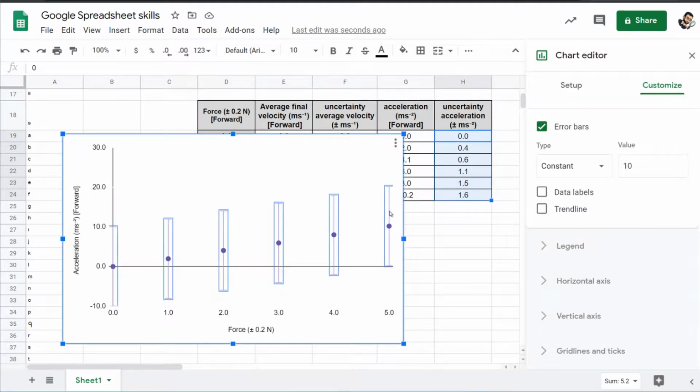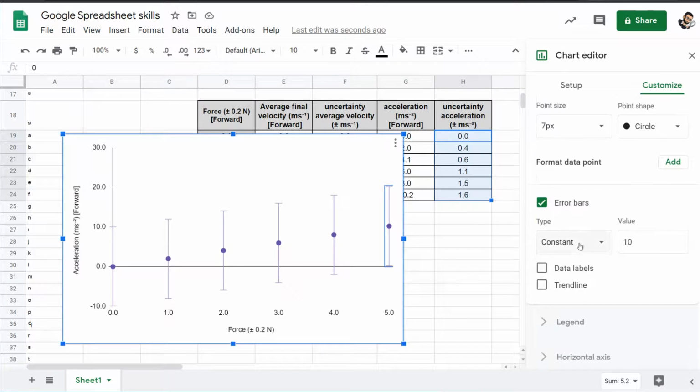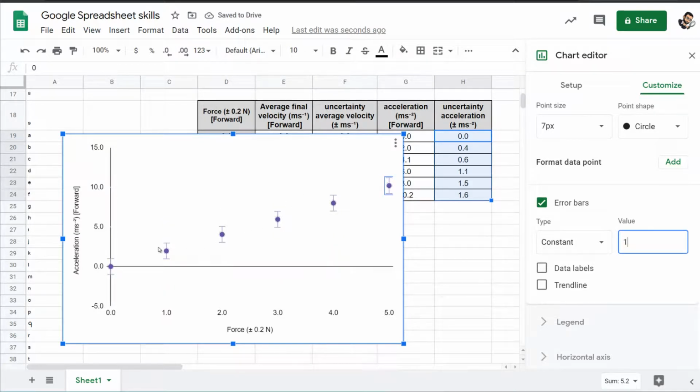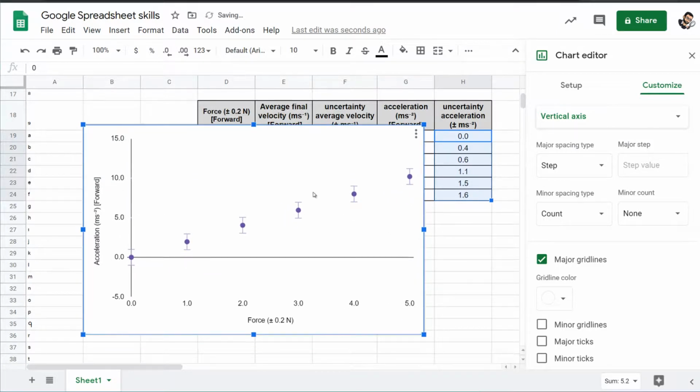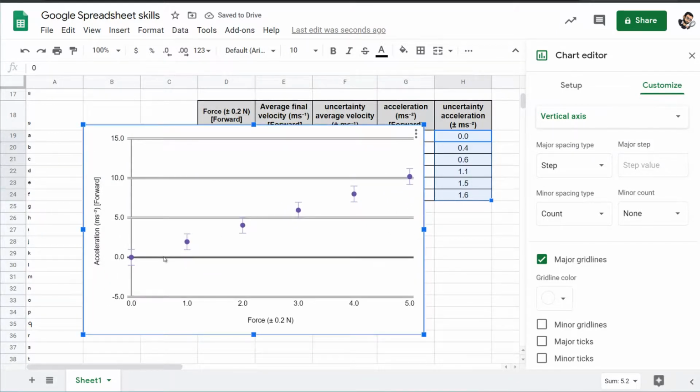So if I double click again and go to these, I am going to have a constant value, but I'm going to use my largest value. So 0, 0.4, 0.6, 1.1, 1.5, and 1.6. And my largest one is 1.6, and that's the one I'm going to use for all of them. Sorry, my largest uncertainty. So if you can't use, for example, 0 for the first one, 0.4 for the second one, and so on, then just use your maximum value. That makes sure that it shows the maximum possible uncertainty in your graph.